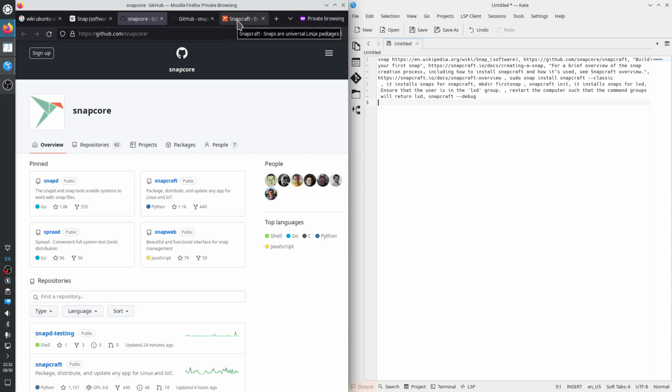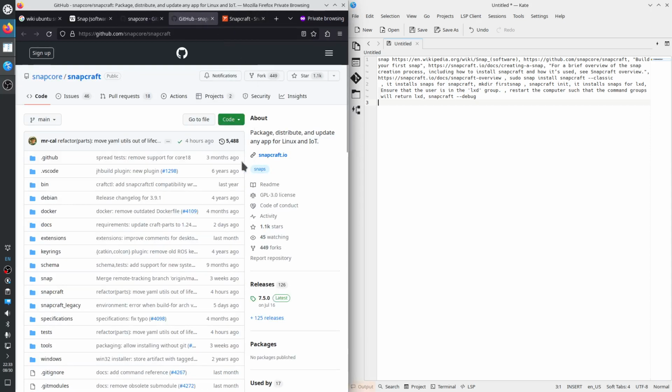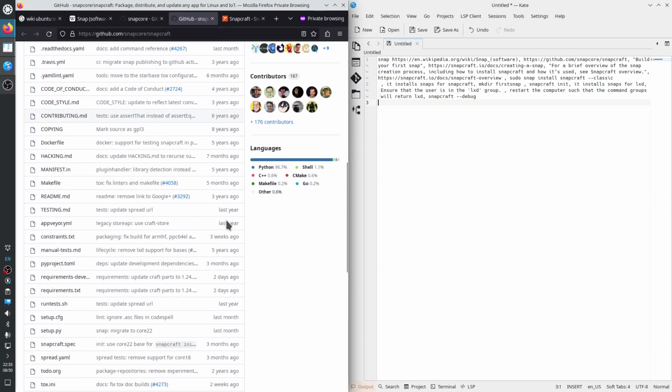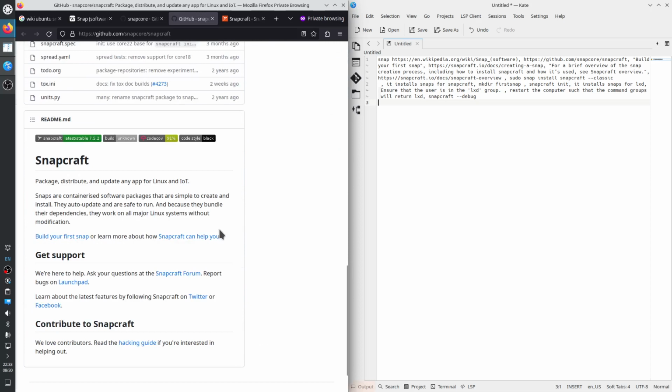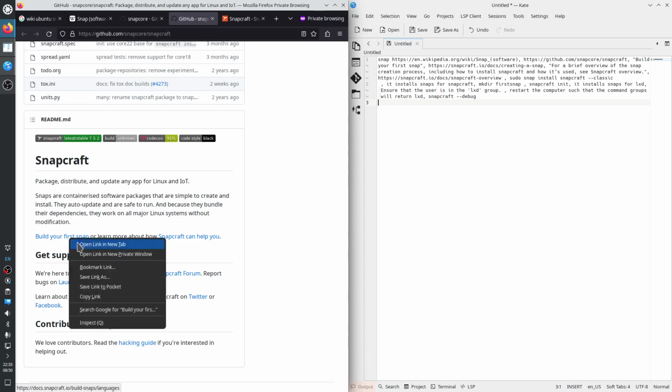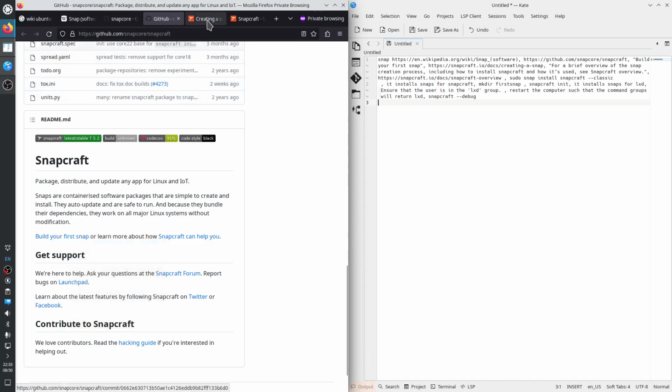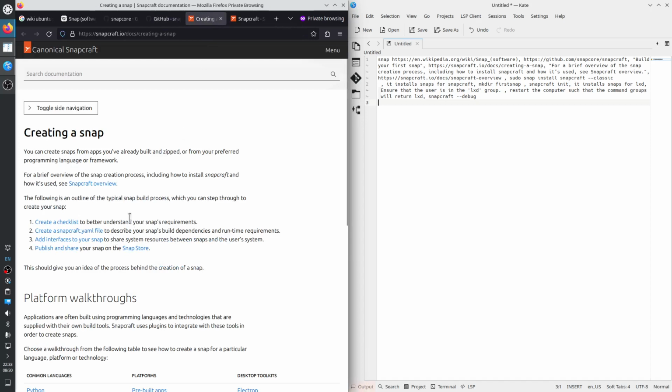Okay, so we need Snapcraft in order to convert a snapcraft.yaml or .snapcraft.yaml file into a .snap file. In the GitHub webpage, github.com/snapcore/snapcraft, there's in the readme.md a link to building your first snap, which takes us to snapcraft.io/docs/creating a snap.